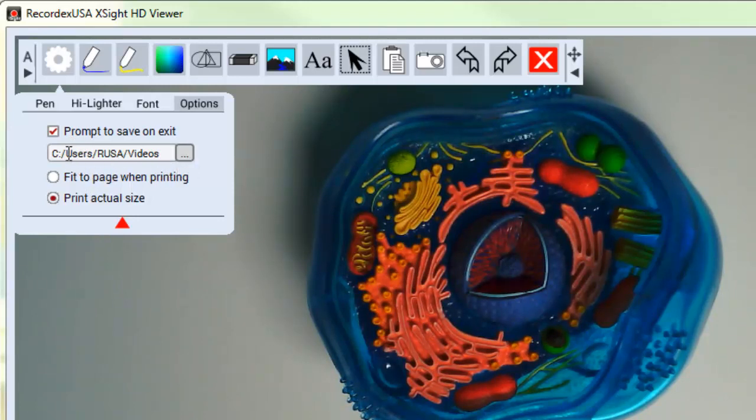There's also the option here to change the default location for where snapshots and videos are saved. By default, they're saved to the Videos folder under the Users directory. And then there's a printing setting. Do you want to fit the page when you print or print the actual size? By default, it'll be set to fit to page when printing.